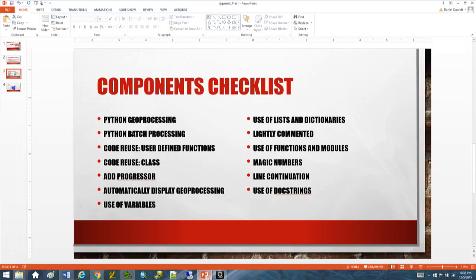I added a progressor for my script tool, and we'll see that again in the next presentation. When I load my scripts into ArcMap, all my geoprocessing tasks will be automatically displayed. I use variables throughout most of my code, but there is some hard coding in there.